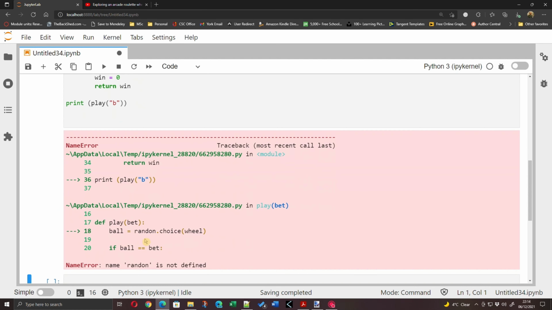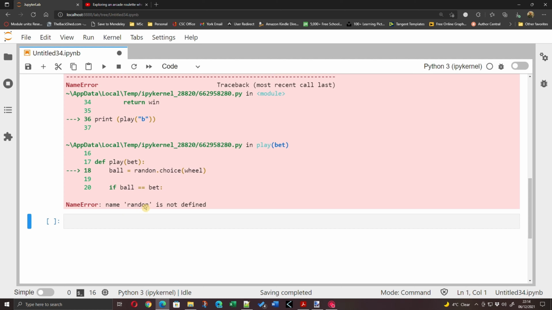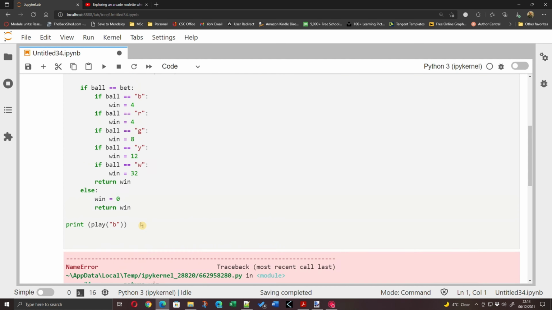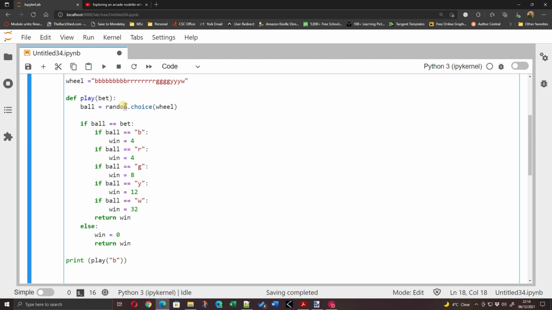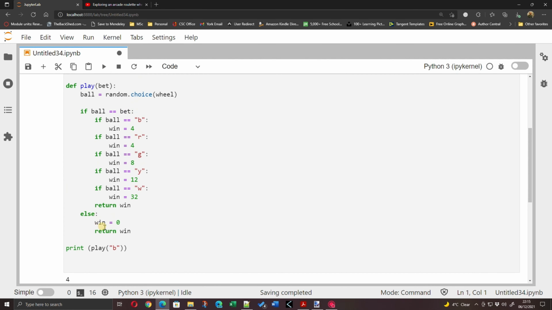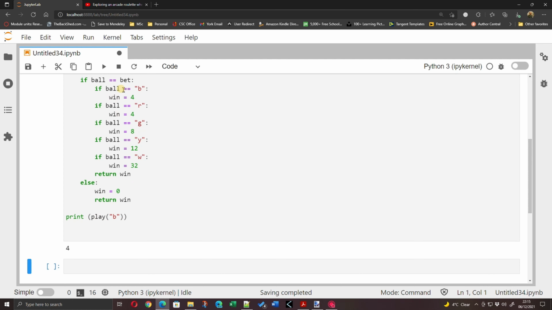Oh, and it's crashed. What have I done wrong? Name random is not defined. What we get for live coding. So it should say random. I can't spell. And there it is, random choice. So now if I rerun this code, it should give me a 4 or a 0. It's giving me 0. Let me run it again. And again. And again. There we are. I've got a 4. So it appears that this is now passing the correct functions.